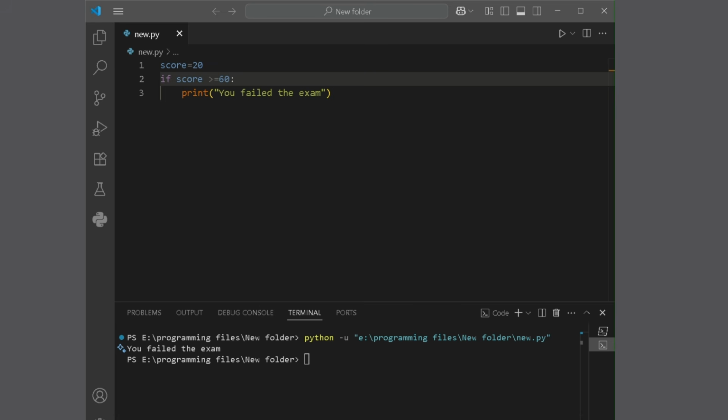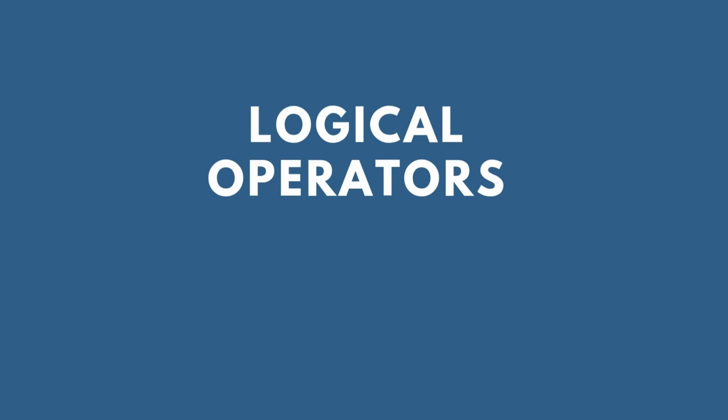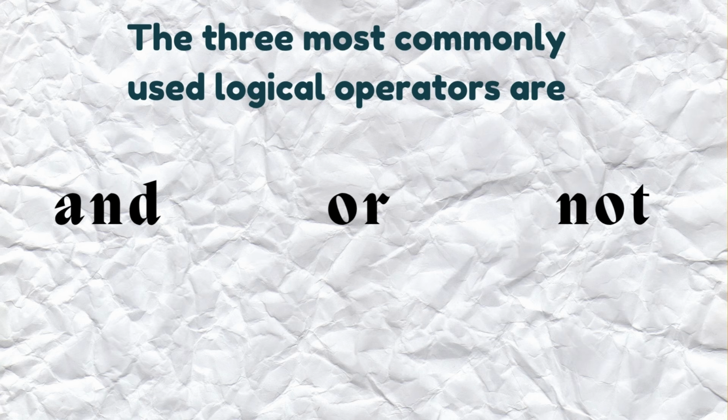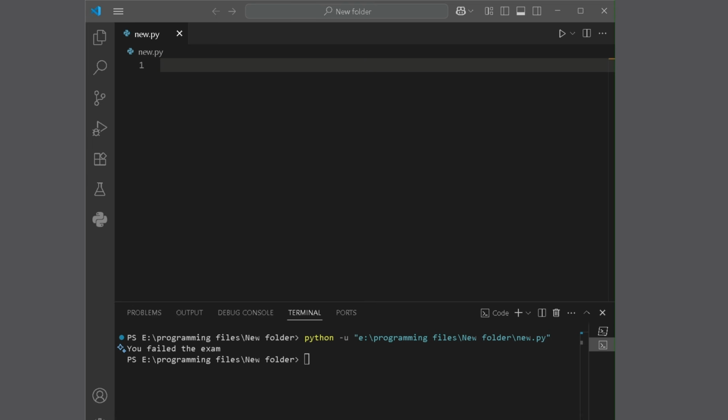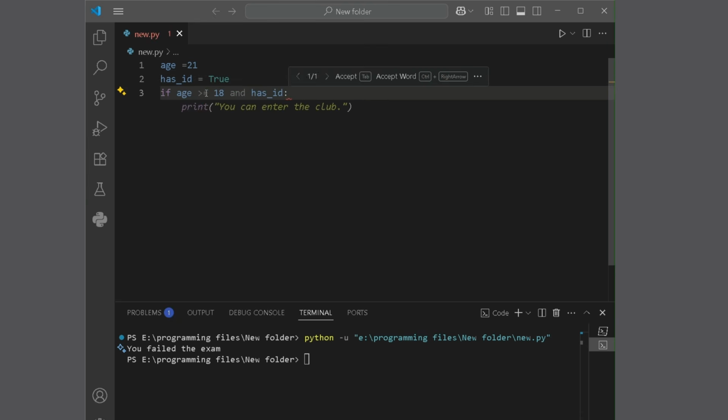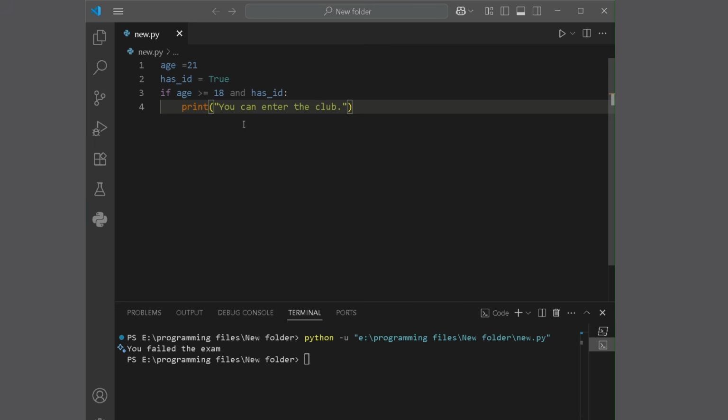So now let's move to the next topic, which is the logical operators. The most common three logical operators are and, or, and not. So let's see how this works. For this, suppose I'd like to take here age equals 21 and has ID. If someone's age is 21, he would get an ID. So that's true. Now, if age is greater than or equal to 18, he would get a national ID card. So print, you can enter the club, or you can enter the school, whatever you like. So this is how it works.